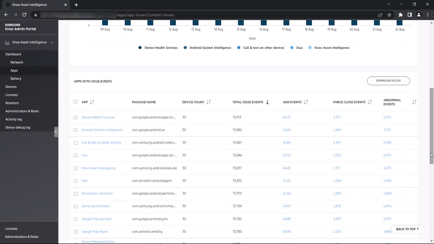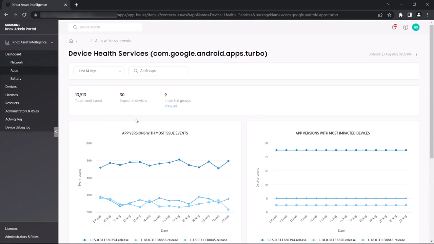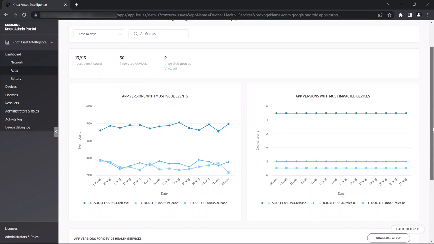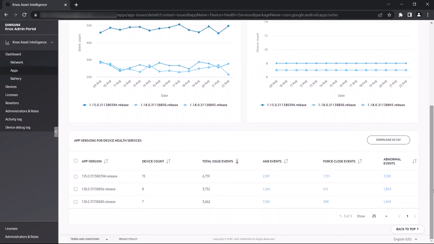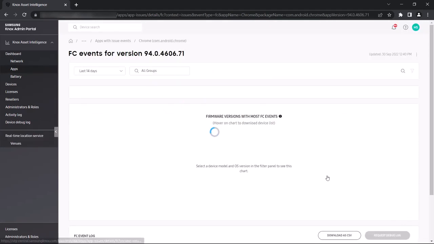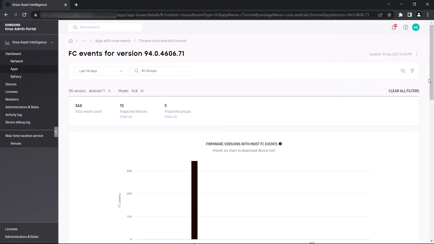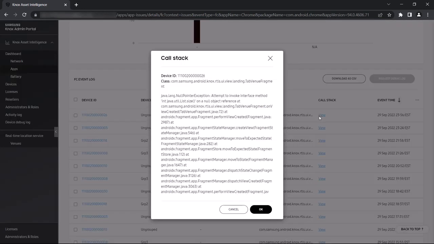You can drill down even further by selecting an app name or event count. Let's click an app name to explore the details within. Here you can see which versions of your app trigger the most issues and which versions affect the most devices. In the table below, you can click any link to see which devices or device groups are running this version of the app. If you click any link in the Forced Closed Events column, you'll also have the ability to view the event's call stack data, which can help you identify what the app was doing before it stopped working.